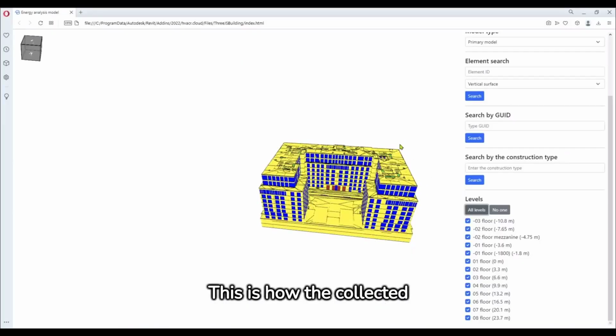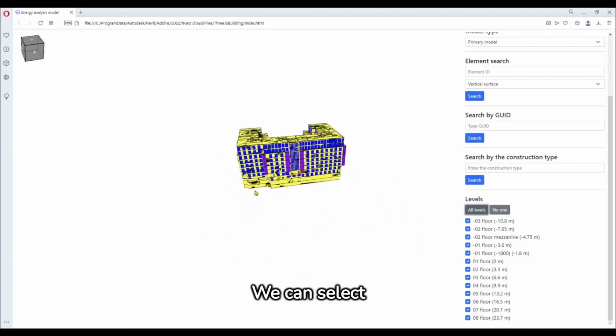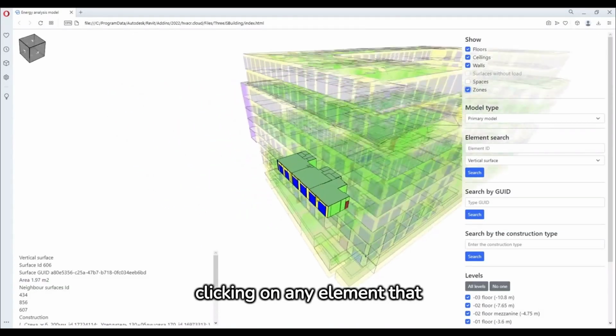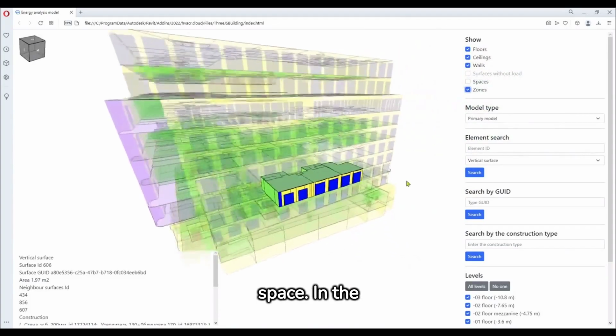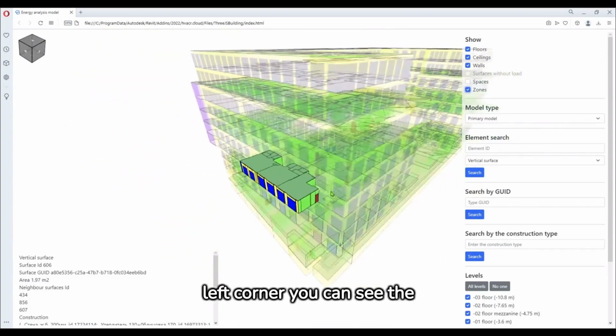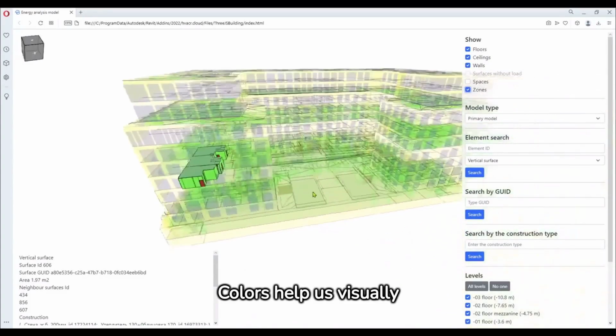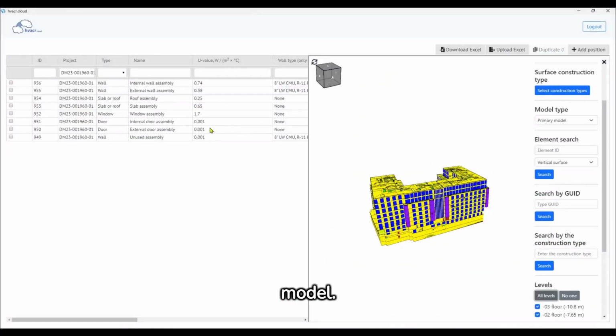This is how the collected energy model looks. We can select zones and spaces by simply clicking on any element that belongs to that zone or space. In the left corner you can see the information for each element. Colors help us visually determine the correctness of the model.